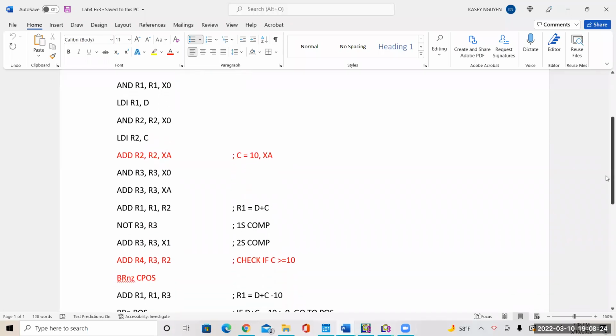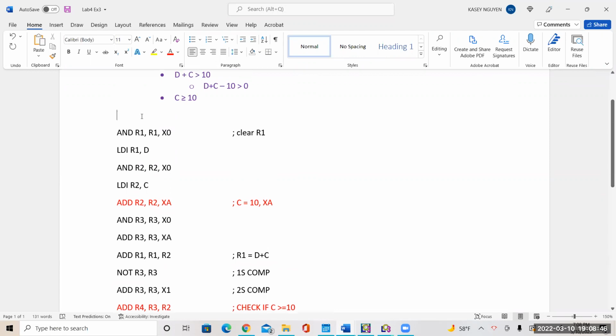I remember doing this in Word so the student can see. I'm going to comment it as I go so you can see. We would start with clear R1. Oh, sorry, I forgot to tell you the origination address: .org x3000. Don't forget that, because otherwise it won't assemble.